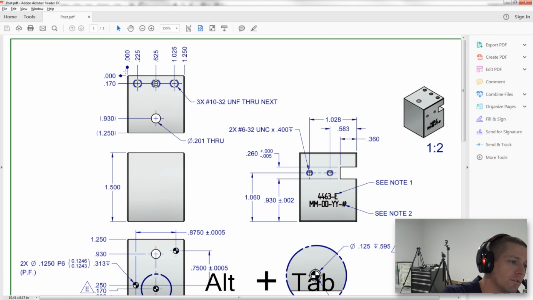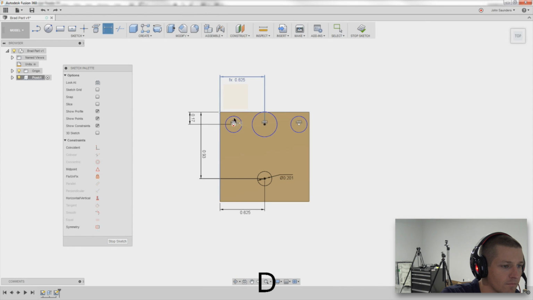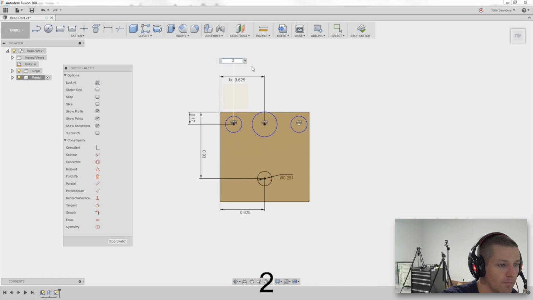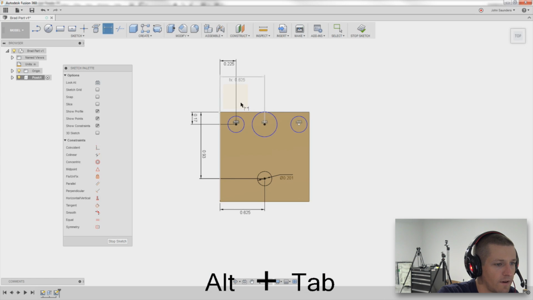0.225 over, so the distance from here to here. Oops. Okay. See, I can't click that line because that formula dimension is in the way, so I guess I'll click the point. There we go. 0.625, I think I already got. And 1.025.